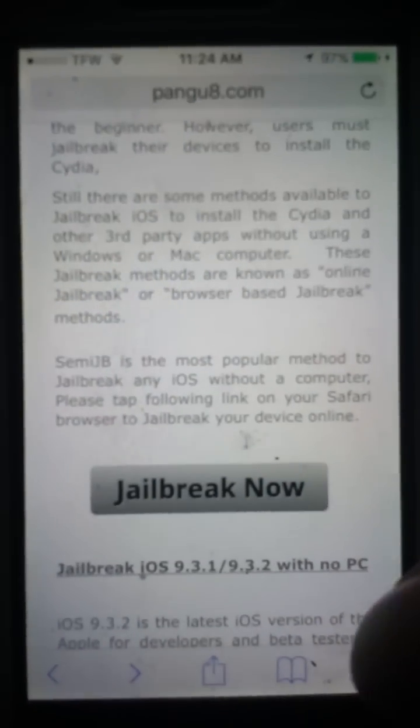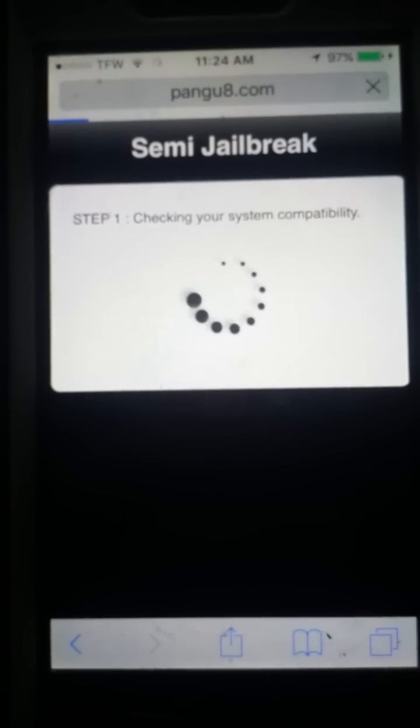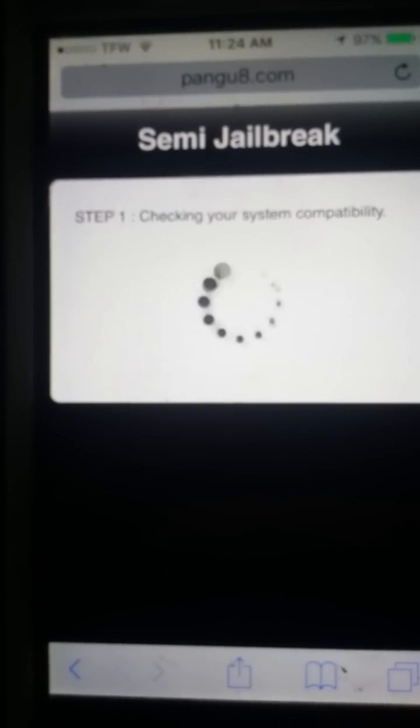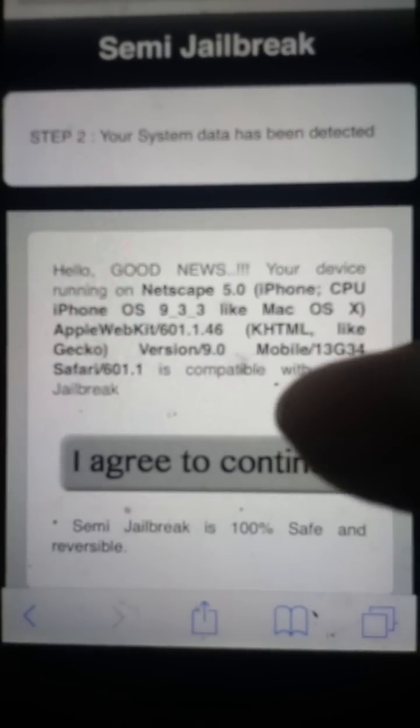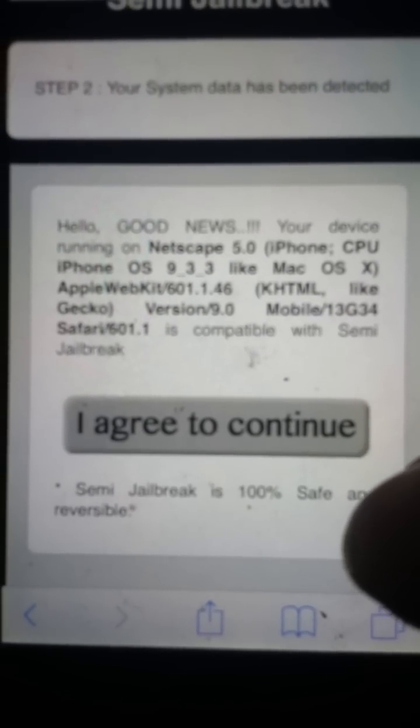and after when you're done reading all that, and I already did, so I'm good, you want to hit jailbreak now, and let it process. Step one, connecting. Alright, so you want to read this, so you know what you're getting into. So it's iOS 9.3, yep. You want to just hit continue. And let it process. It could take probably about 5 seconds, whatever. It'll take a little while. So it could process the jailbreak to make sure it works.